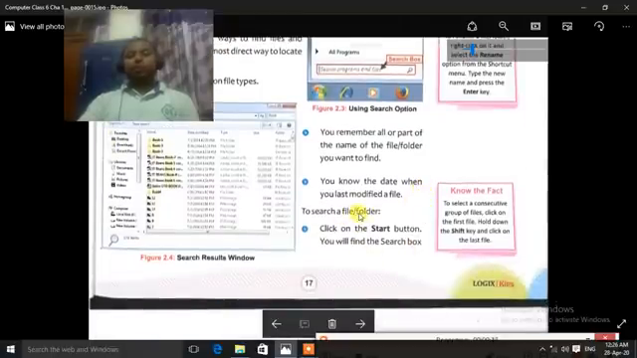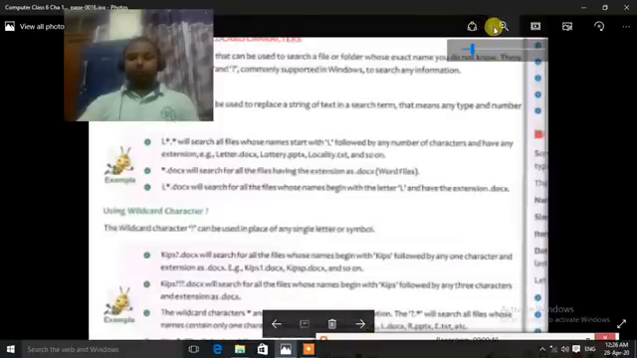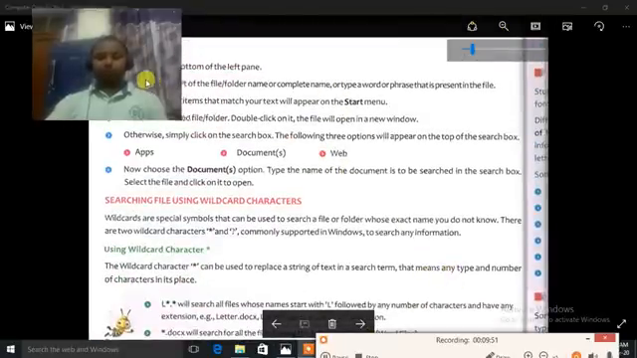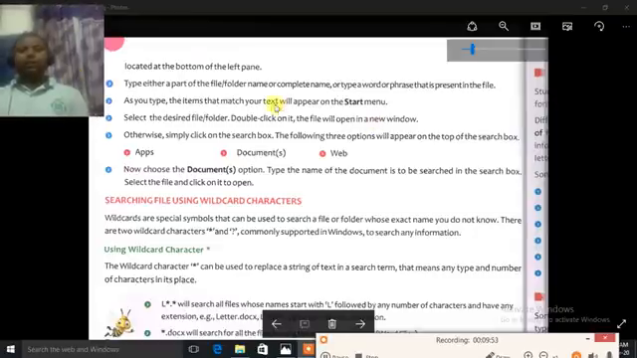To search a file or folder, you have to click on the start button and you will find the search box located at the bottom of the left pane. Type either part of the file or folder name or the complete name, or type a word or phrase that is present in the file. As you type, the items that match your text will appear on the start menu. Select the desired file or folder and double click on it. The file will open in a new window.